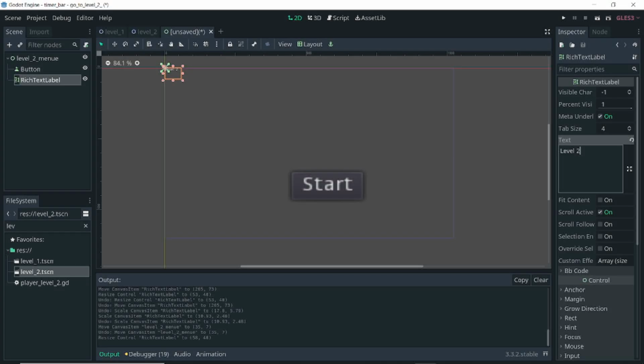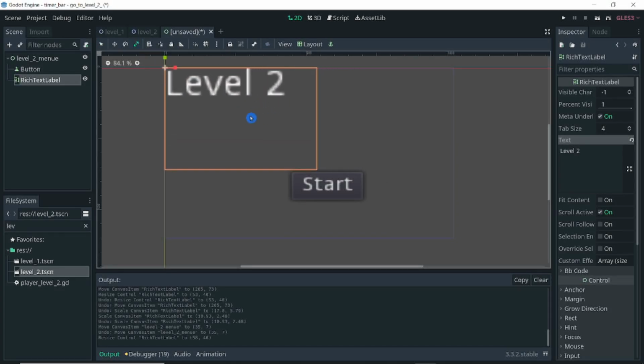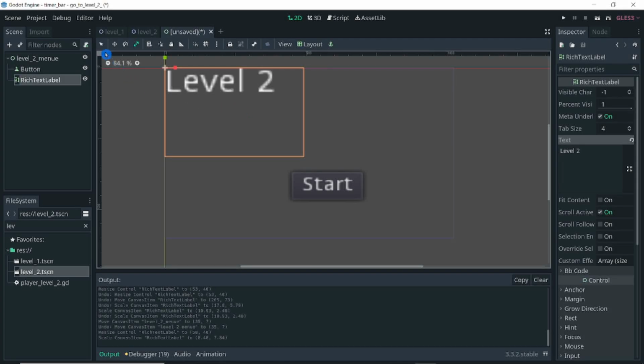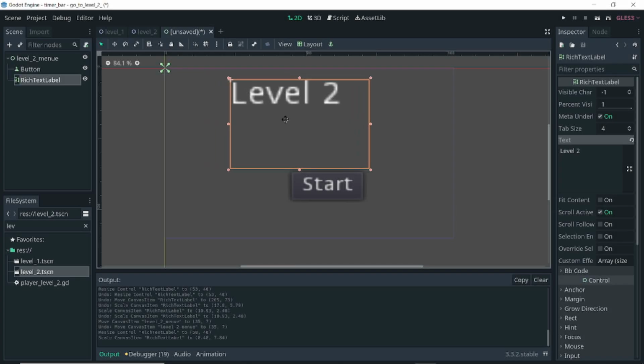To enlarge the text, you have to switch to Scale Mode. Now you can enlarge the text. Go back to Select Mode, and place the Rich Text label where you want. Like this.